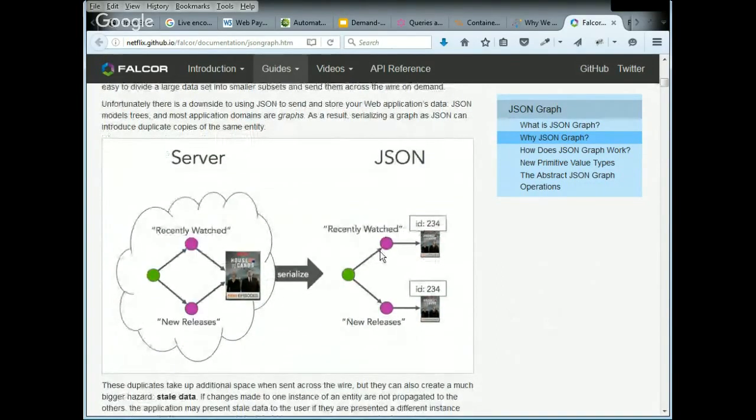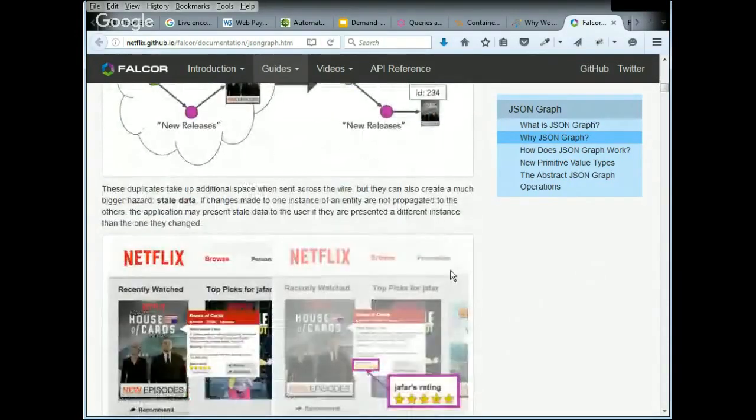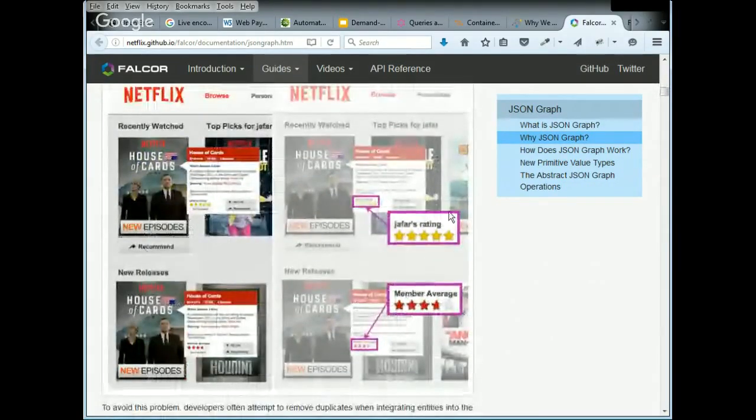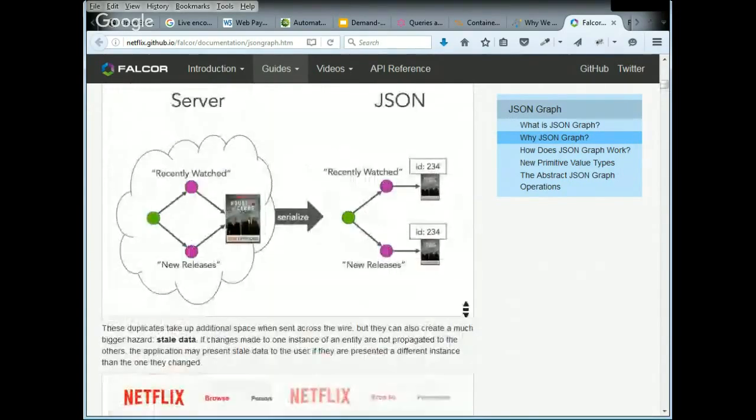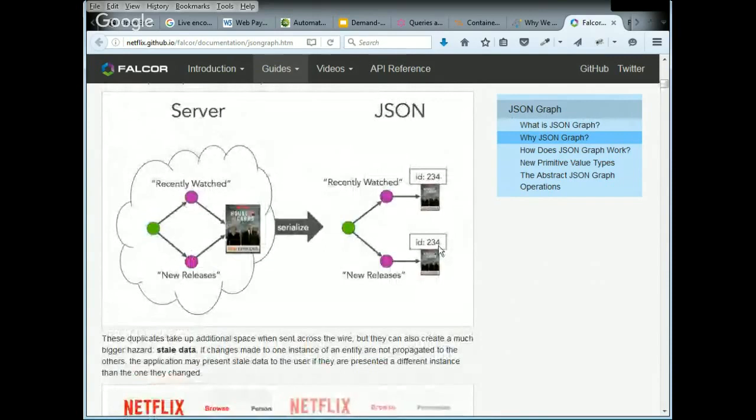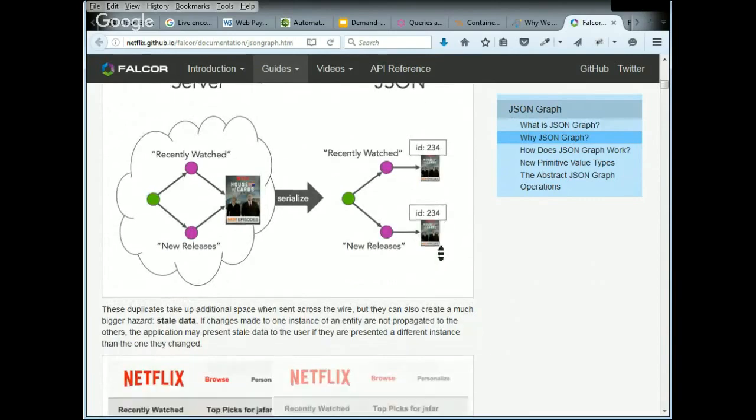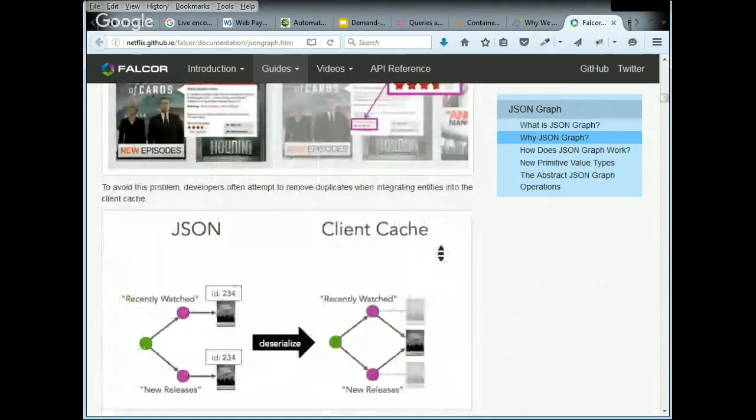So before Falcor, or before JSON graph, the way to solve it was to have a copy of the same data in two nodes. But the problem then is that when you change, they have this example with rating, you change the rating in your recently watched movies, and then it's inconsistent with the state in new releases, because you change this copy but not that one, and you have to manually go and remember where all the copies of this data are to change it. So it was really error prone.